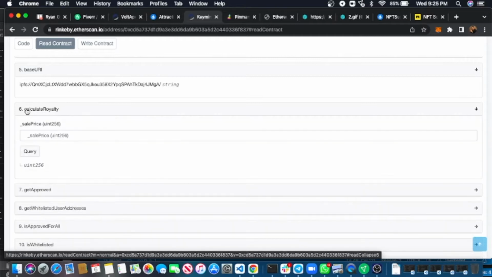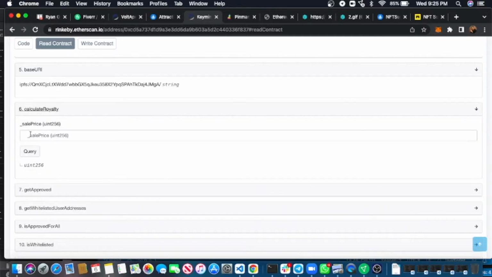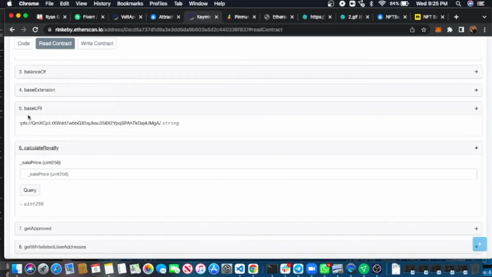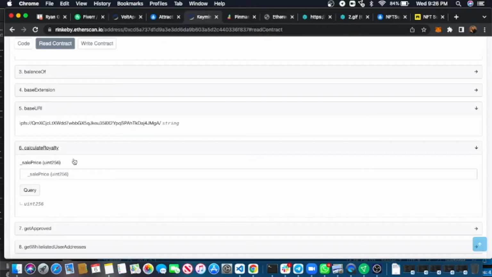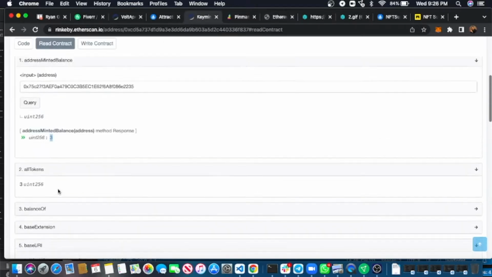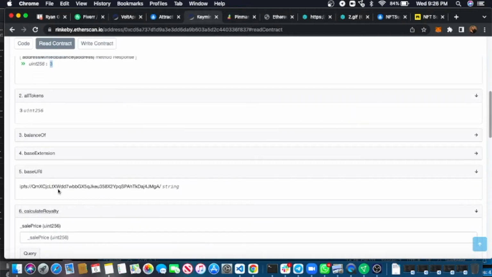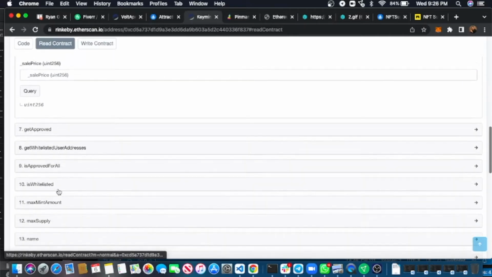Calculate royalty. Very important. You can't calculate royalty in decimals. You have to convert everything to Wei. When I get to how you can change the price of the contract if you need to, I'm going to show you. There's a website that I have up. It's ethconverter.com. You're going to want to remember this if you ever want to change the price or if you want to calculate royalties.